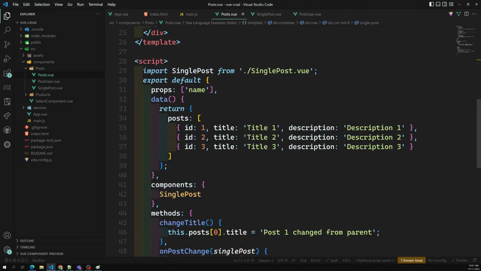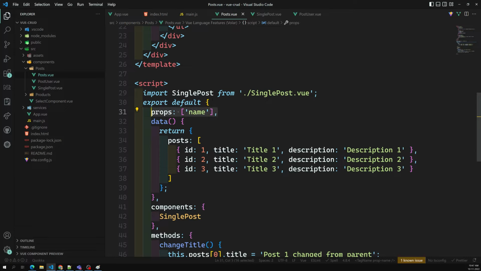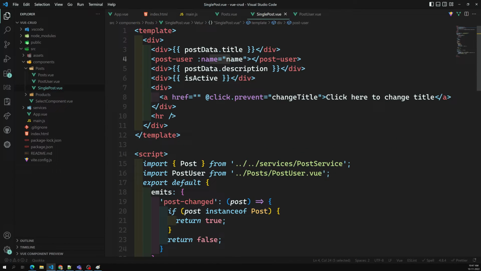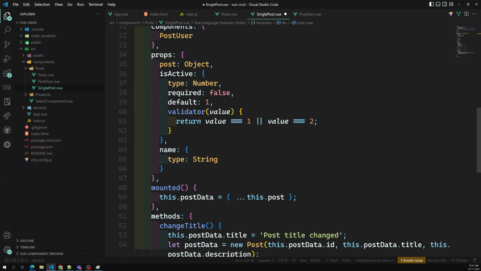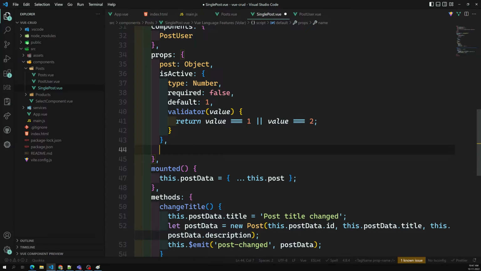and here also there is no need for us to take it as a props. There is a props we have added, yeah. So there is no need for us. In the single post also we can remove this one. So there is no need to send. So whatever we have done, I am trying to remove all of it. So here also there is no need to edit.